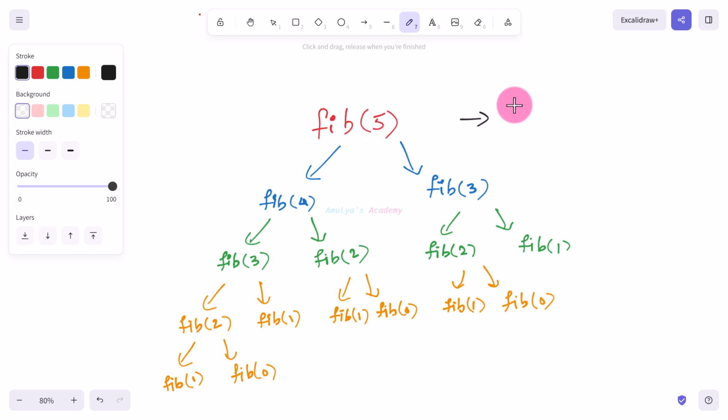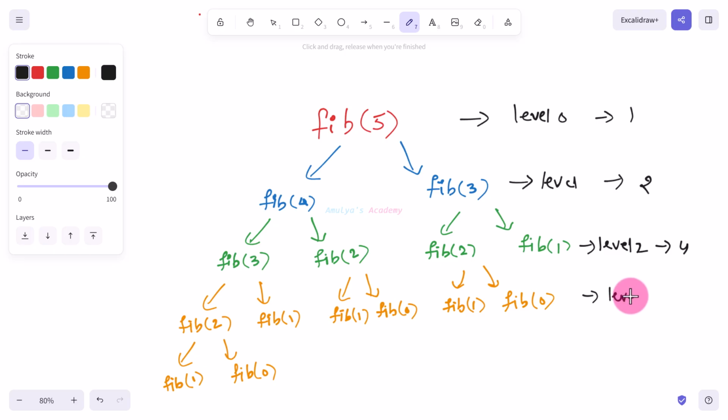This is level 0, 1 call. This is level 1, 2 calls. Level 2, actually 4 calls. Level 3, here 6 calls, but it can make 8 calls. So at each level, the number of calls roughly doubles. I'm not saying that exactly doubles, approximately doubles.